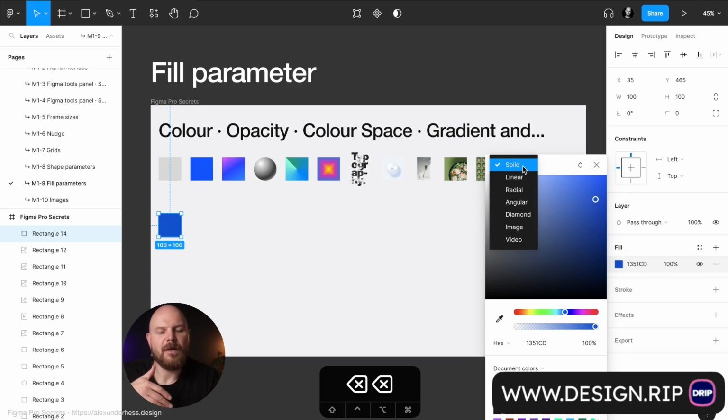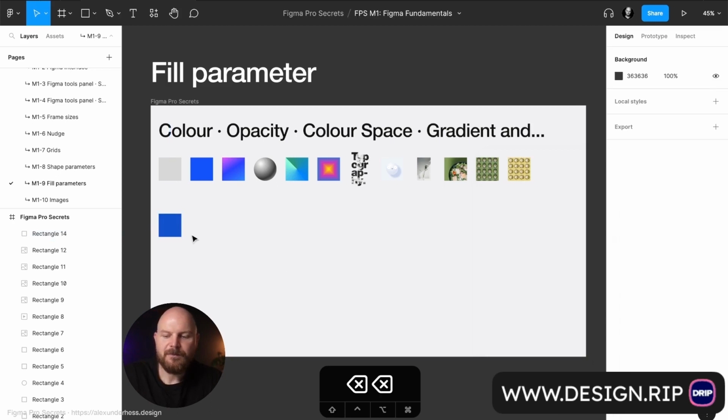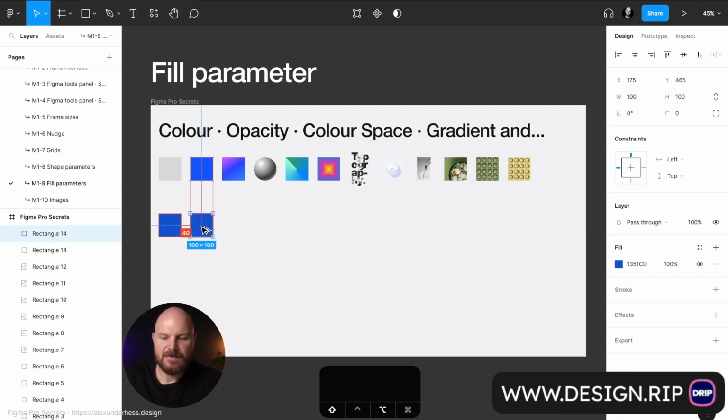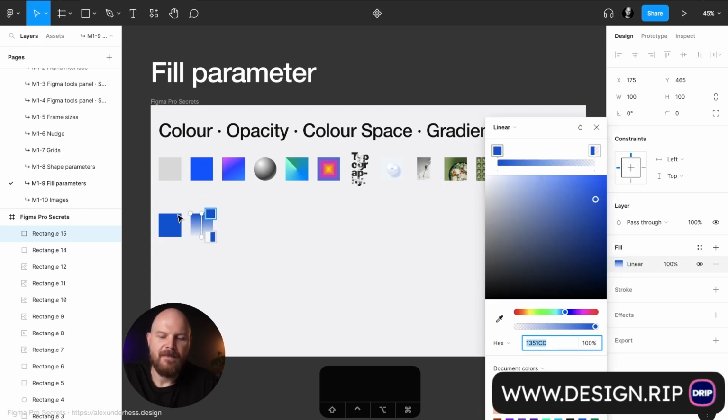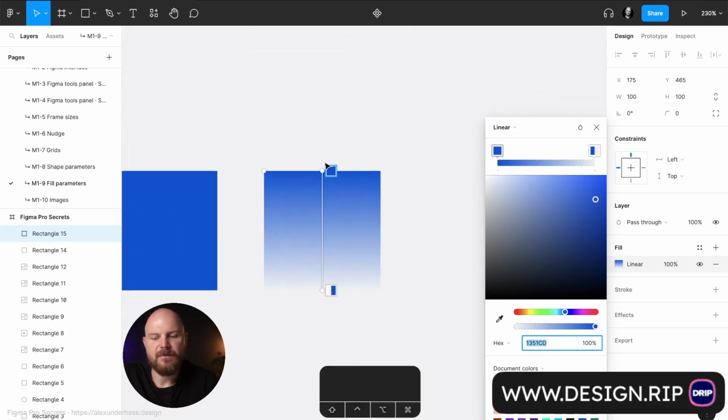But when you click on this drop down, you see many more parameters here. And you see linear, radial, angular, diamond, image, video. What does it mean? Well, solid is a solid color. That's just a pure color that you will set for your element. Linear is a linear gradient, then radial gradient, angular gradient, diamond gradient, and then you have image and video. How does it work? Well, let's take our shape with a solid color and let's create a gradient now. You click here, select linear, and now in the gradients you will see different parameters.